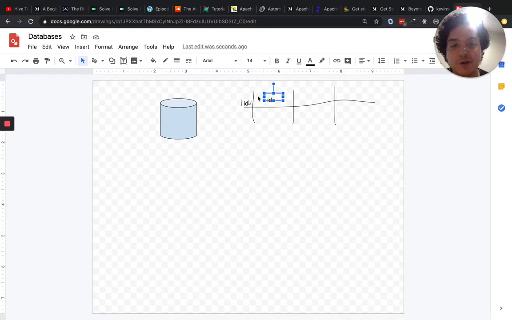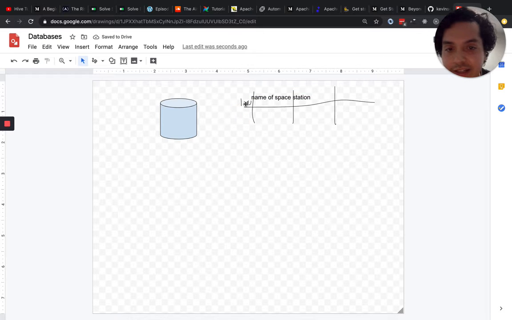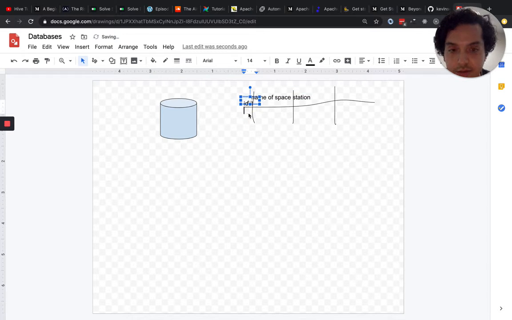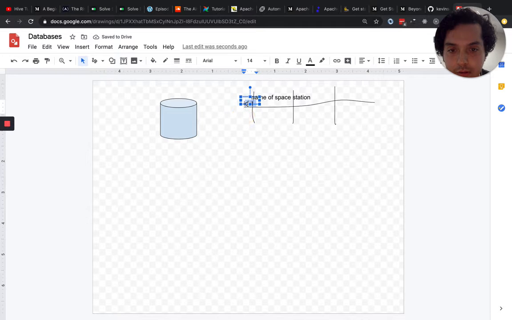And you have columns too. Columns all have the same kind of data, right? So this ID right here, and say the name of, I don't know, a space station. Let's have that be one of them. So boom, that's one of them. We have ID. Let's say one of the IDs just has a simple number like 1, 2, 3, right?